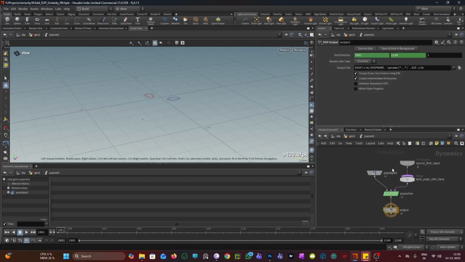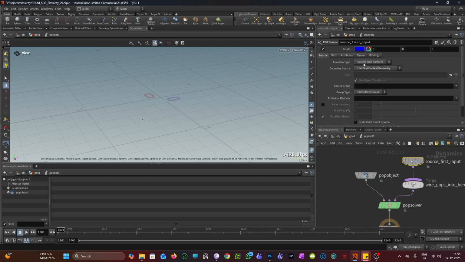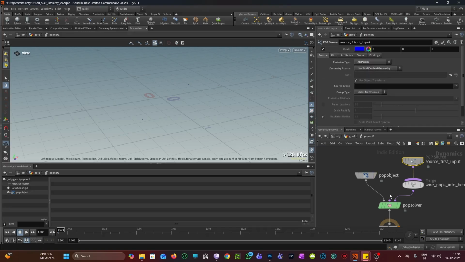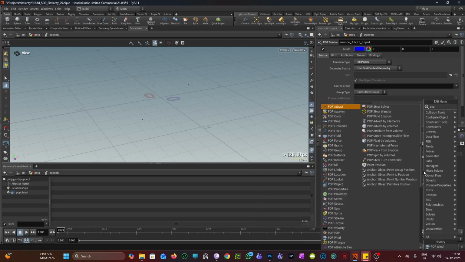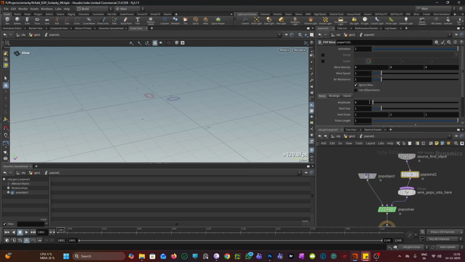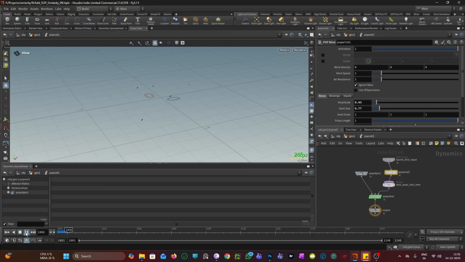And now we go inside and change this to all points. And also okay, I think this is all good. Yeah, we can also add a wind parameter here, and let me change its amplitude to, I think this will work, I believe. Yeah, let's see what will happen. Okay, yeah, this is working fine.